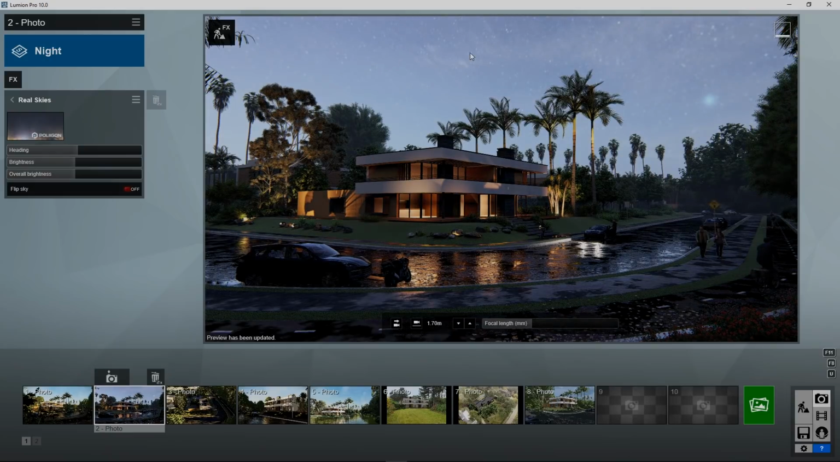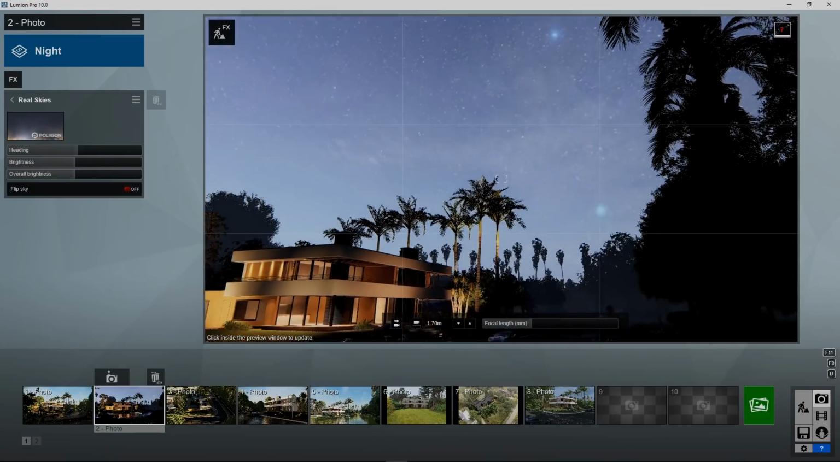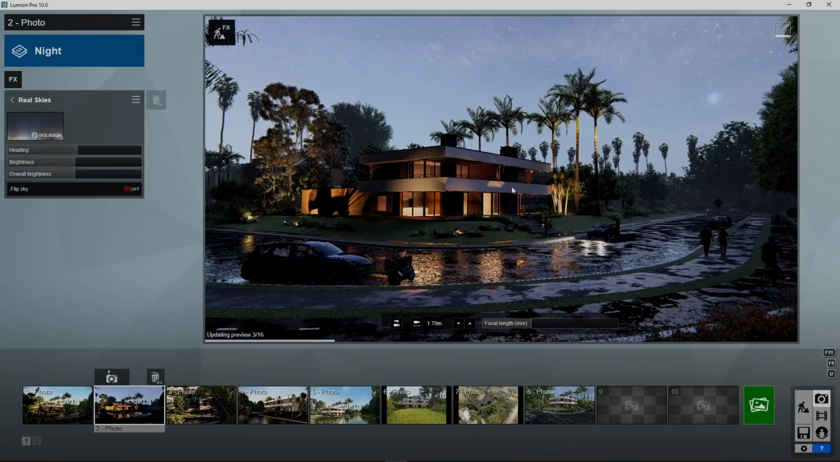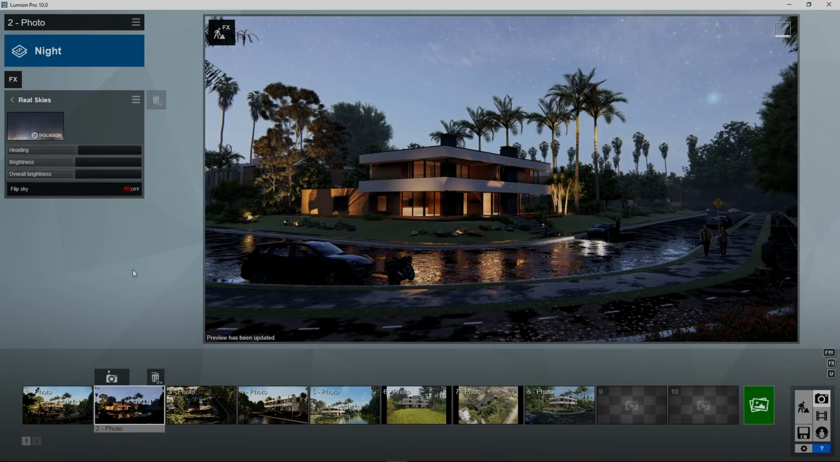Another little detail: the stars you're seeing in here look a little blurry when you're in the preview here, but when you render them out, they're really clear. I think it's just an optimization thing to make things run quicker. And yeah, so that is Real Skies Night.